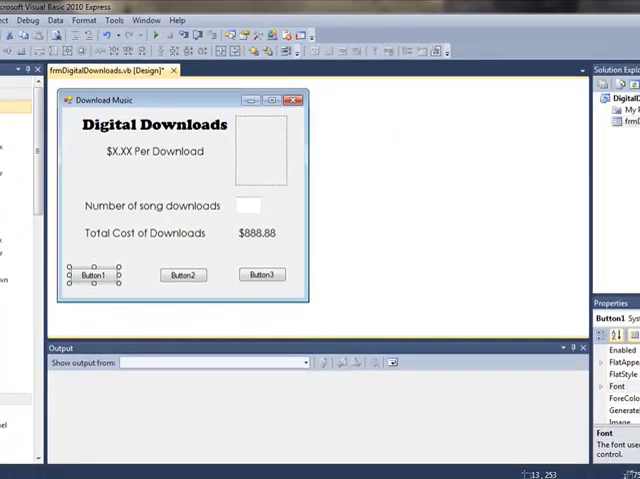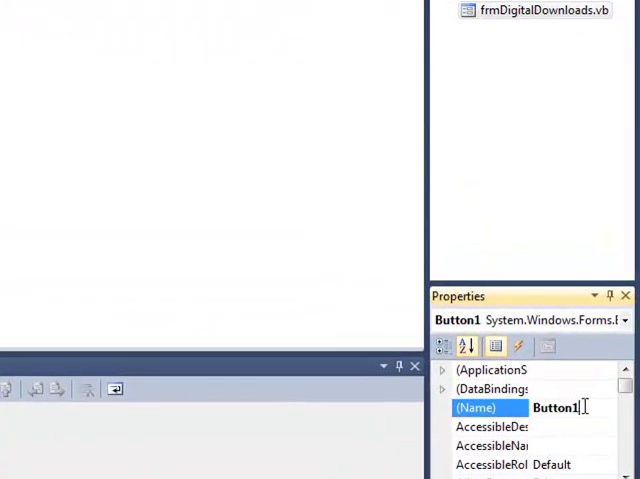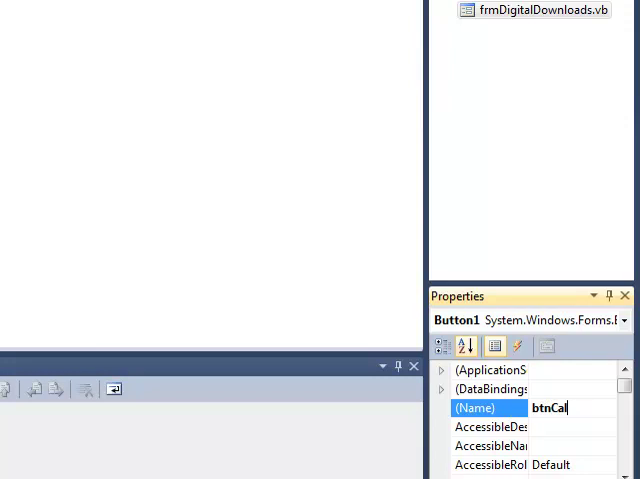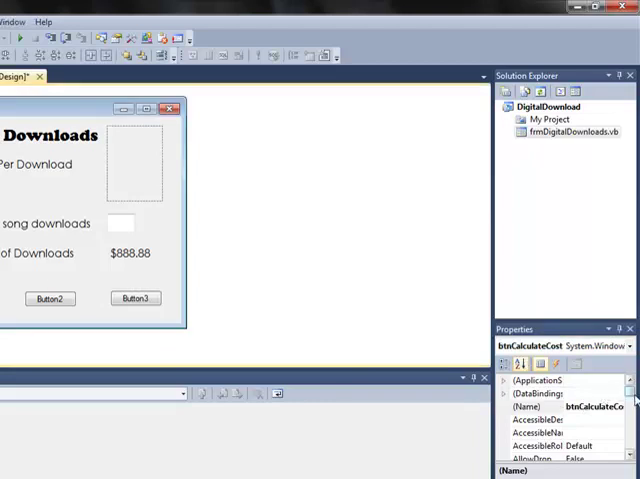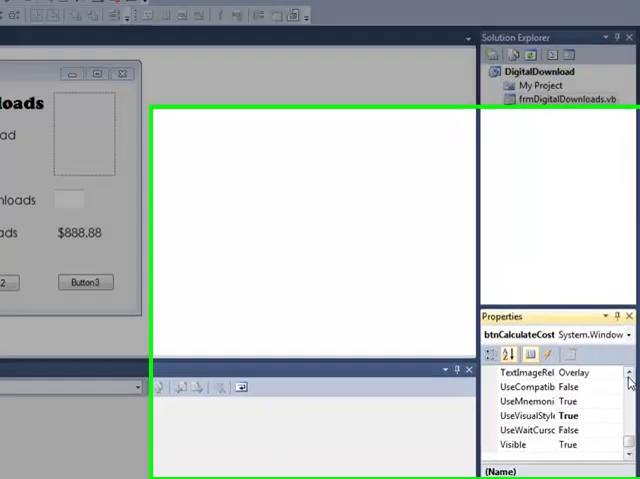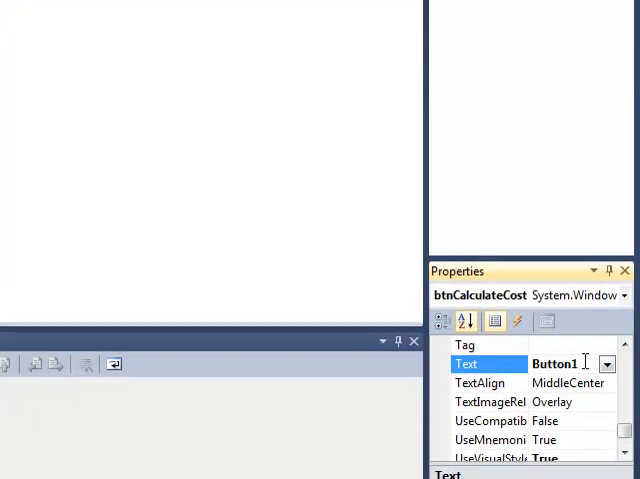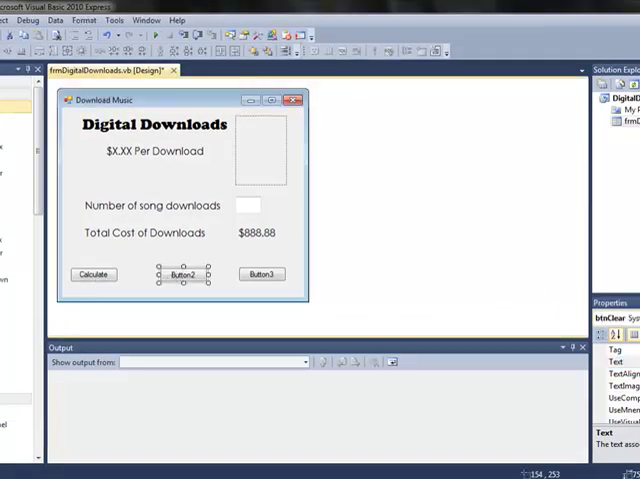Okay, so the first button is going to be, let's see, button calculate cost. It's really important that you name these right, because it's going to help with the coding. Okay, the second one is going to be button clear. And then the third one is going to be button exit. And then we're going to change the text properties on these. To calculate cost. Clear. And exit.